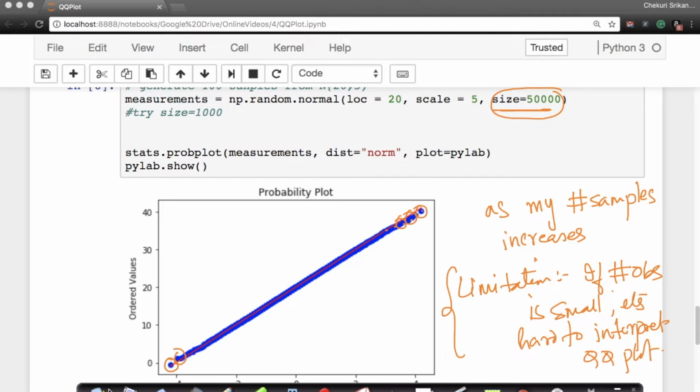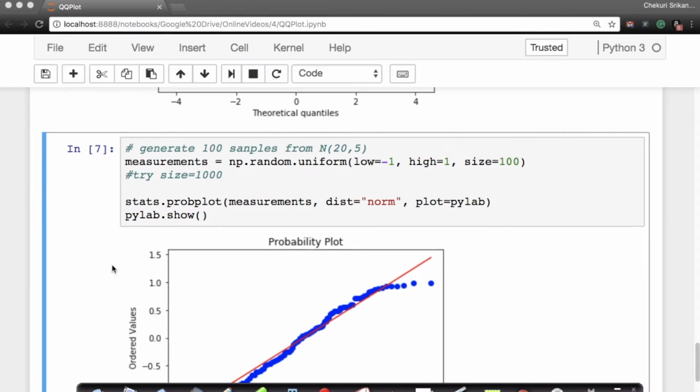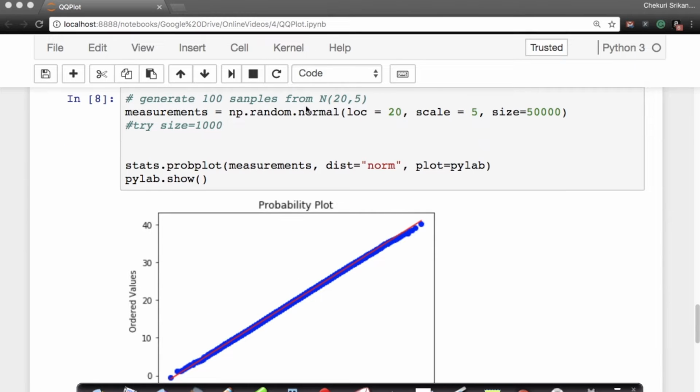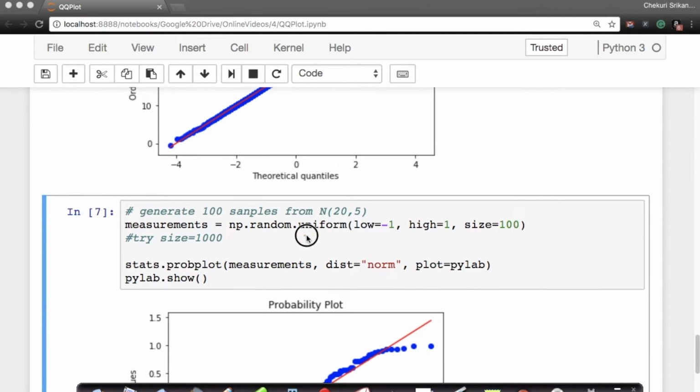I'll show you a counter example here. Let's just go down a little. This is where things will get very interesting for us. In this case I generated data from a normal distribution. Now I'll change it and generate it from a different distribution called uniform distribution. We'll learn about uniform distribution in the next section. This is a different type of distribution which has something called low and high, and I'm generating 100 samples from here.